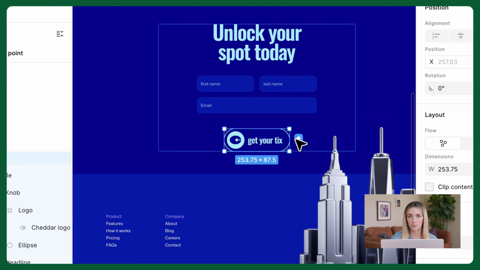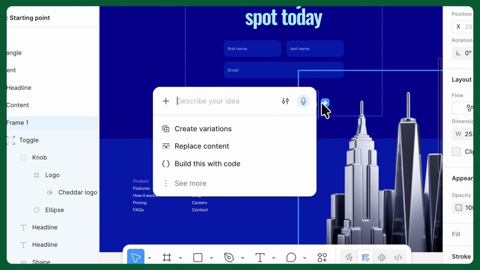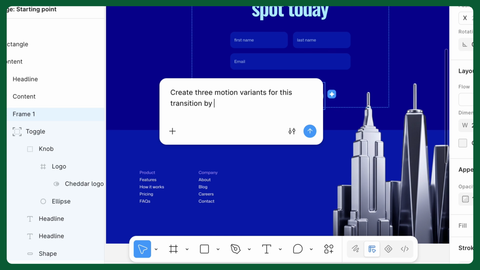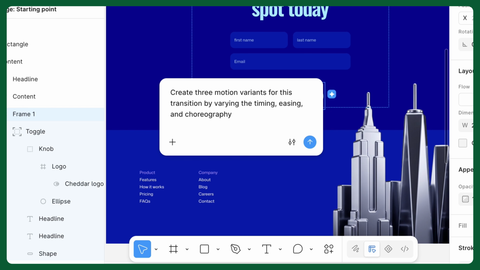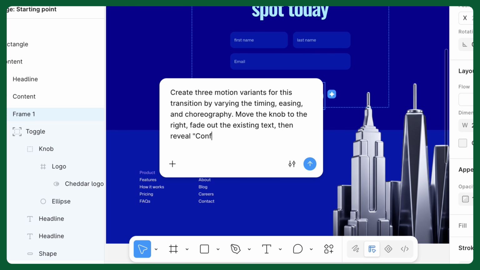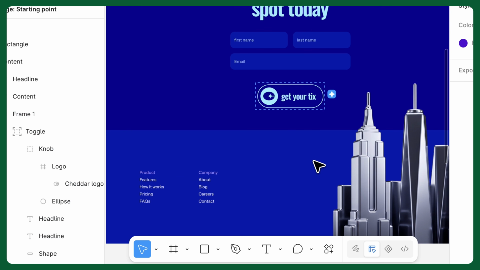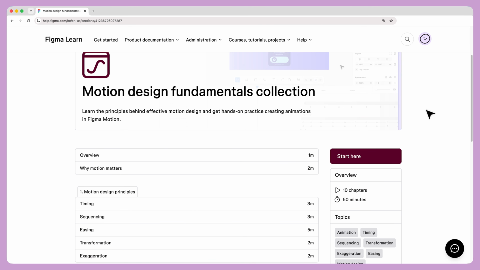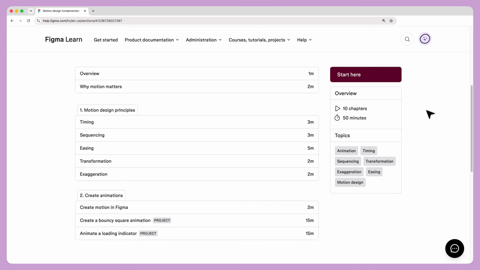And this is a pattern that I want to use across Cheddar, so before I start refining the details, I want to explore a few different options for how it could feel. Let's go ahead and prompt: create 3 motion variants for this transition by varying the timing, easing, and choreography. Move the knob to the right, fade out the existing text, and then reveal confirmed. Using motion terminology like timing and easing can help the agent understand exactly what you're after, leading to better results. If you're new to those concepts, check out our Motion Design Fundamentals collection on Figma Learn.